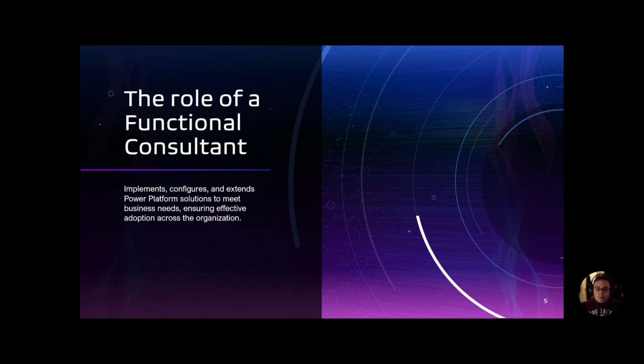And then one of the key things in terms of the role of a functional consultant, you are going to be dealing with a lot of collaboration between the dev team or yourself and the dev team, and the stakeholders and customers. So there's a lot more customer engagement at this point.